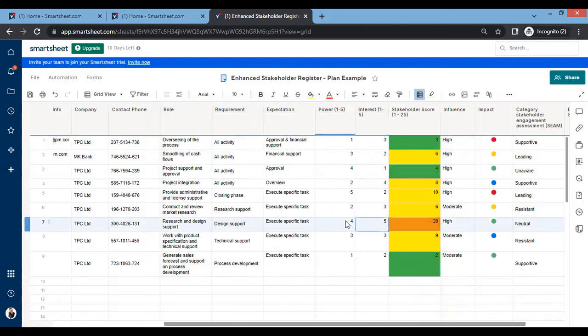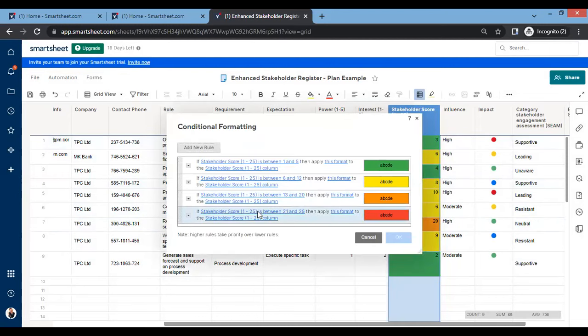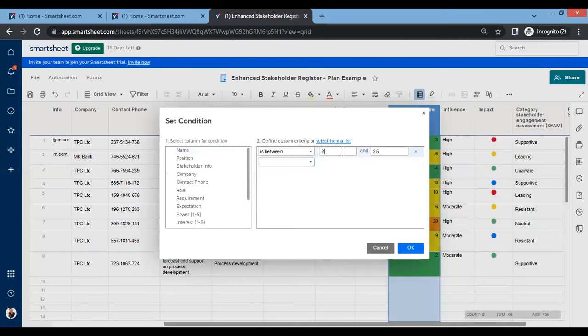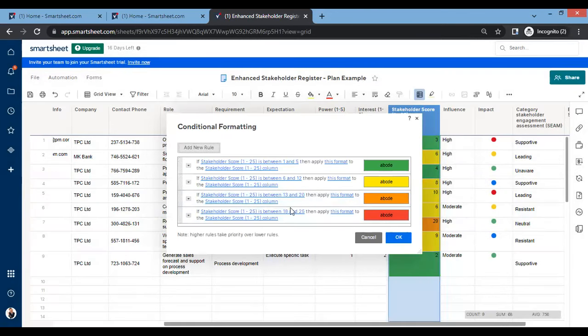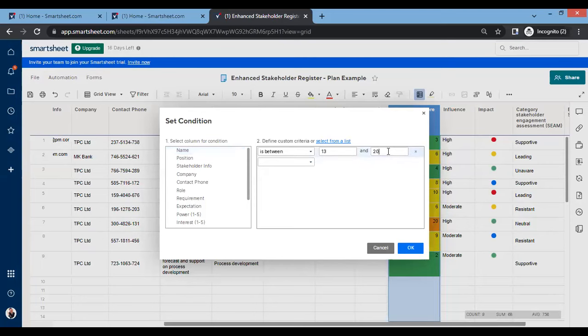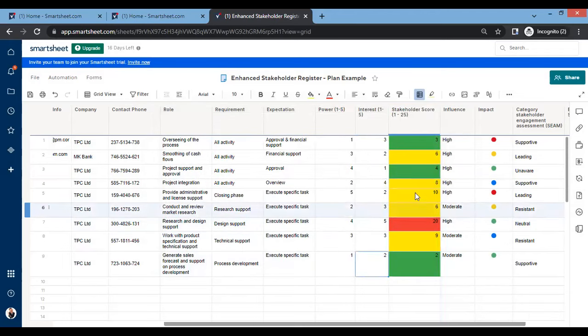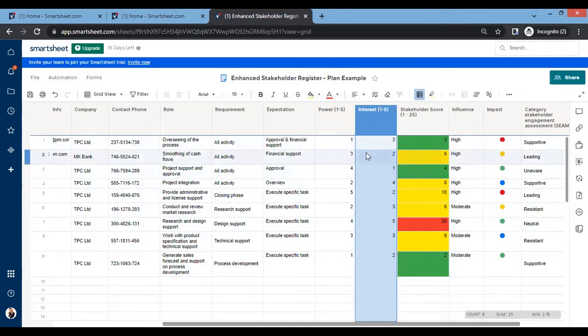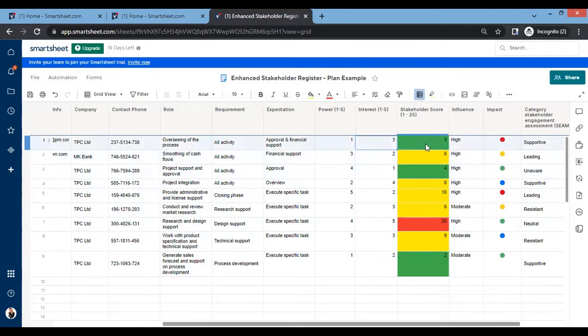Okay, so to make it more fun, let me actually just adjust that a little bit. I'm going to make this between an 18 and a 25. And this one, a 13 and a 17, just so that we can see the effect of what we've done. All right, and there you have it. So some of the colors don't show, but as far as making sense of the power interest and being able to see if a stakeholder is in the red zone, like this one is in the red zone, right? So anyone that's over an 18, that's really important.